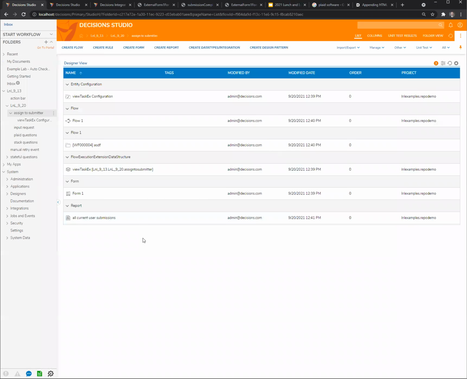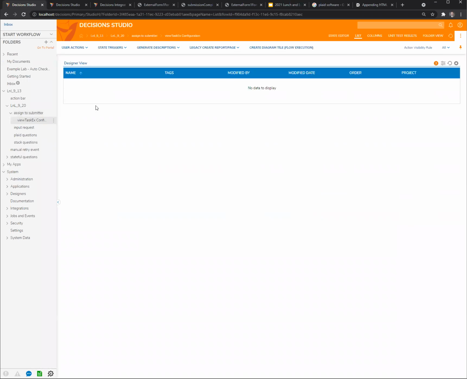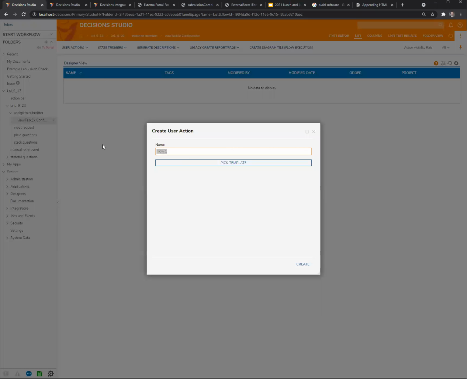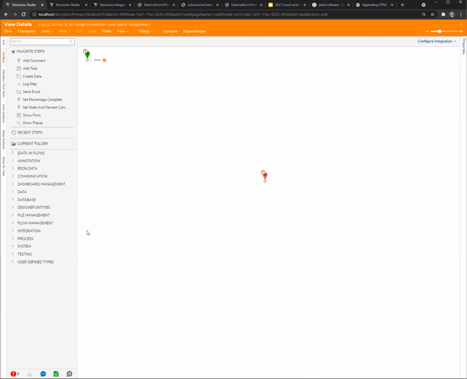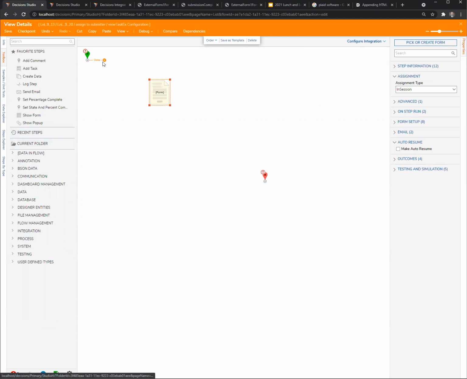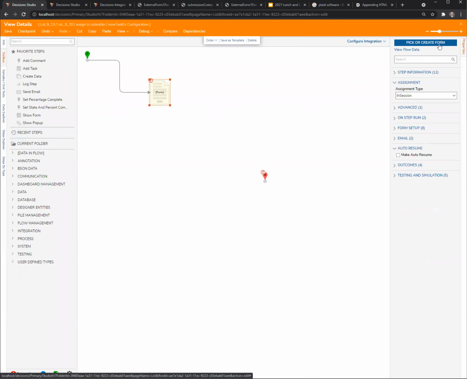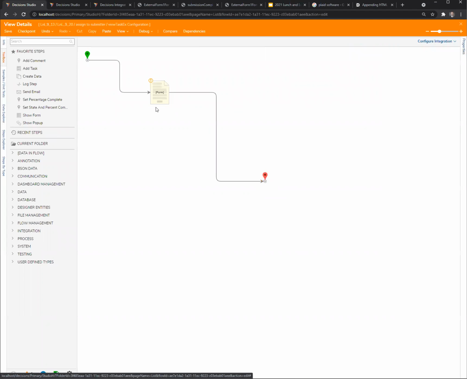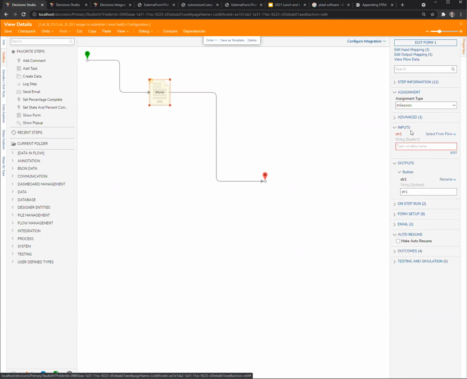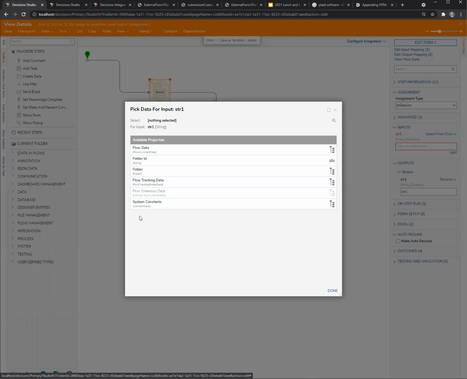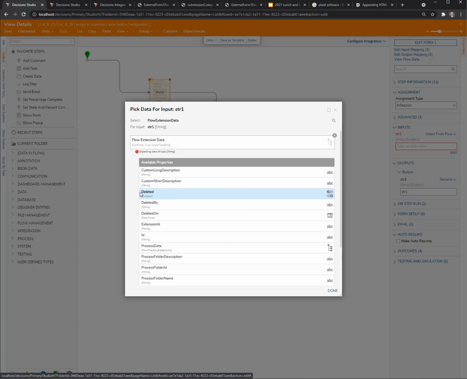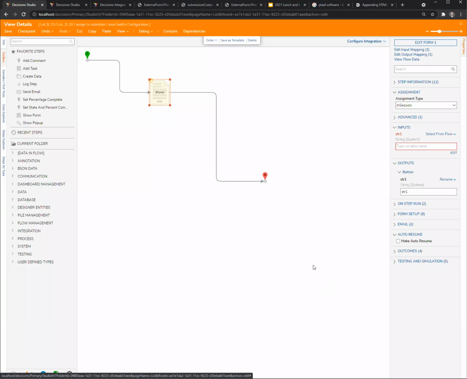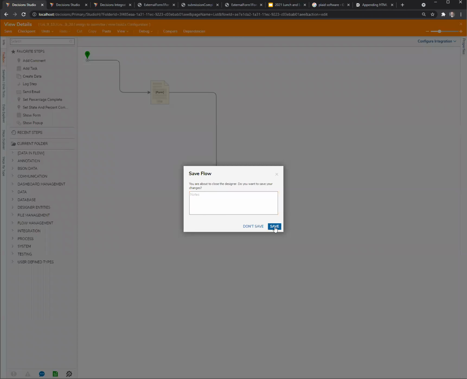And if you wanted to give them a view of it, what you could do is in the configuration folder, what I would do is build a user action called like view details or something. And in this, I would just use that same form that I used to submit it, right? I'll pick the form. And then here I can pass the string value in because this is an entity action. So here's my extension data, and here's my str1. I get this for free because I'm in an entity action.